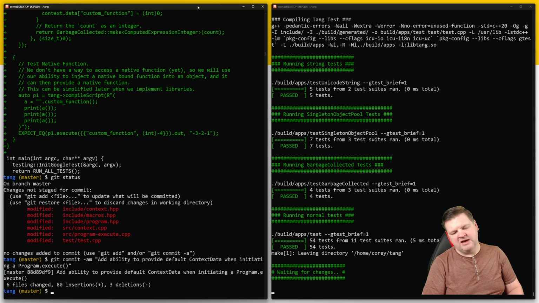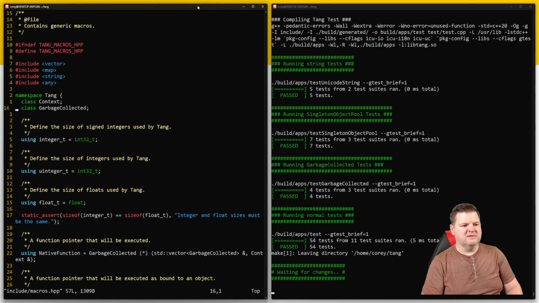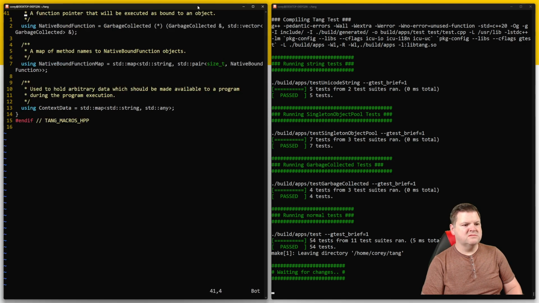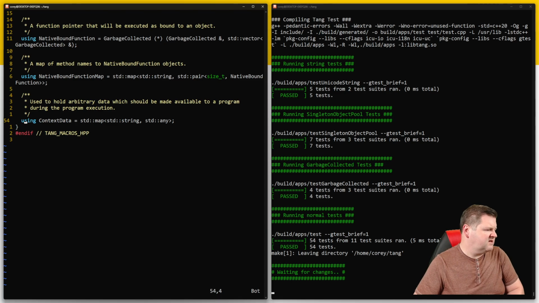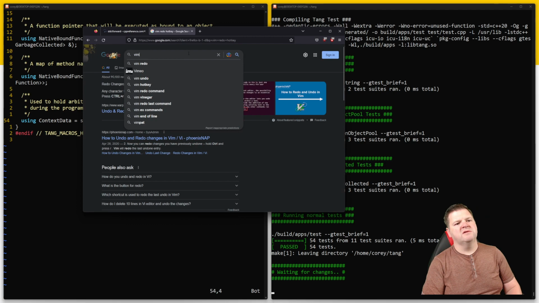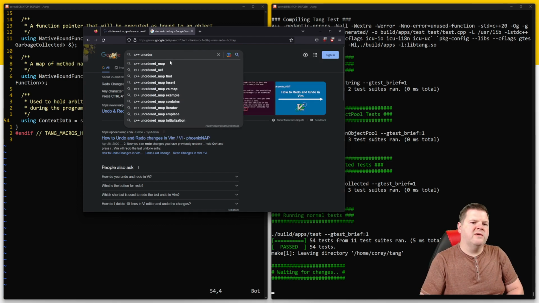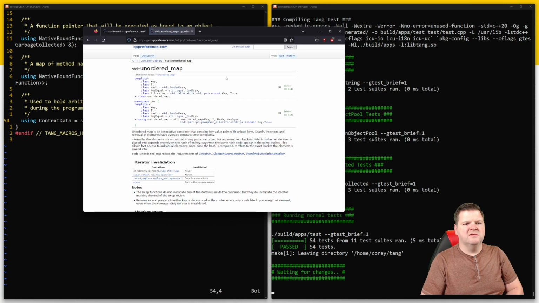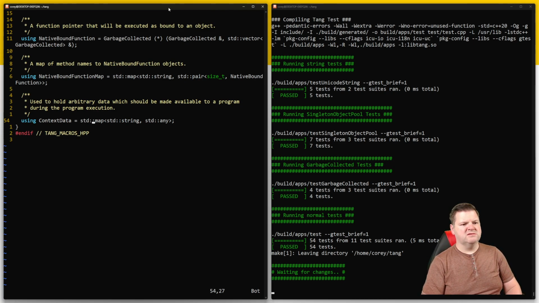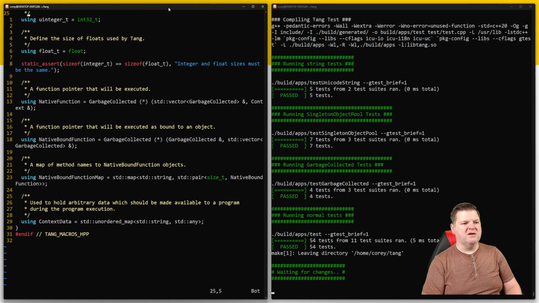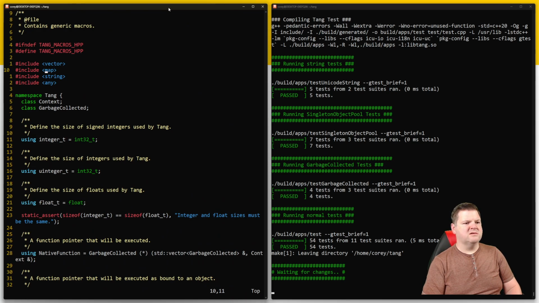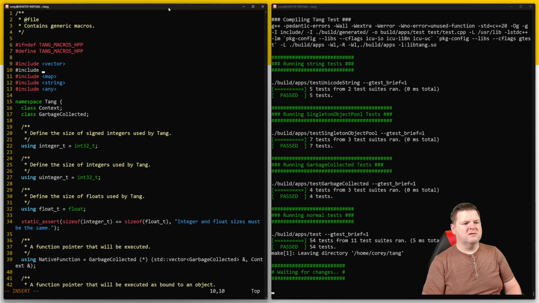And now there's one last thing I want to look at. And I want to see what happens. Oh, all right, include. For the context data, let's go back to my window. Unordered map. And it's in the header unordered map. And what I'm wondering is, if this is going to work.